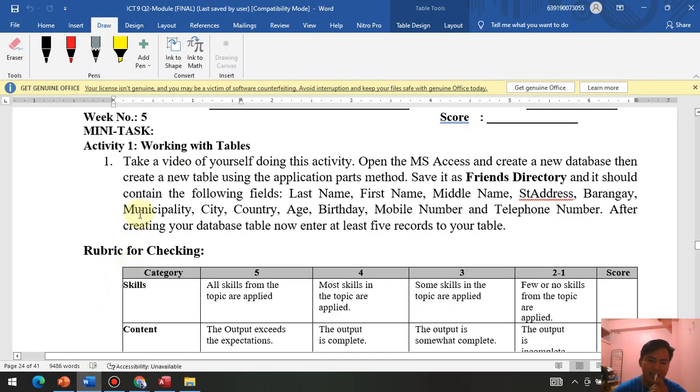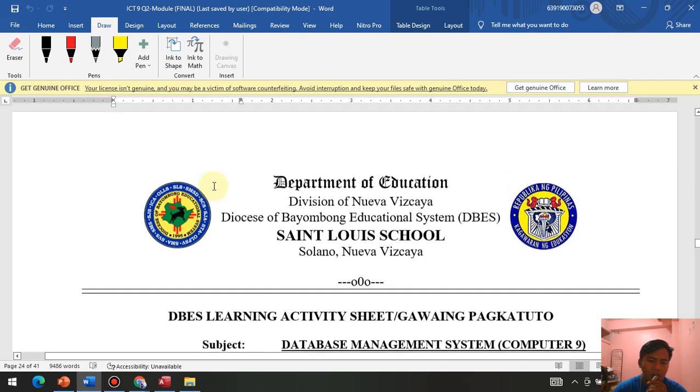Gagawin nating take at least 3 picture while doing the activity and of course before doing the activity, during the activity, and after the activity. Okay? So, yun lang.